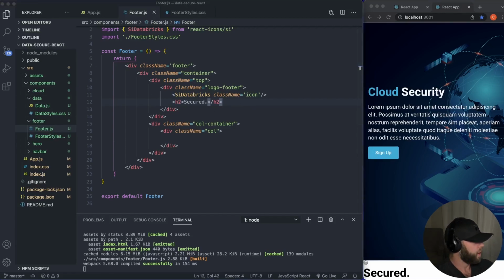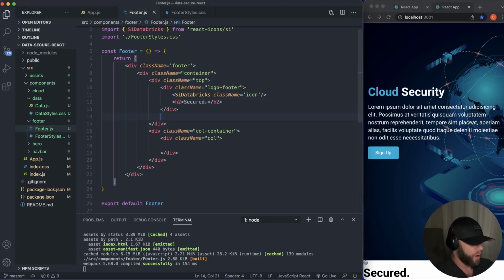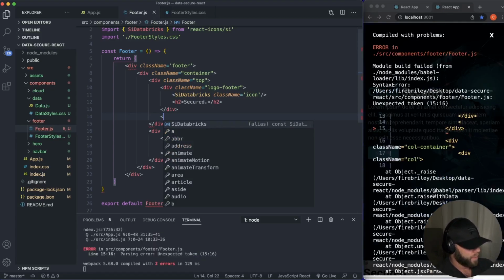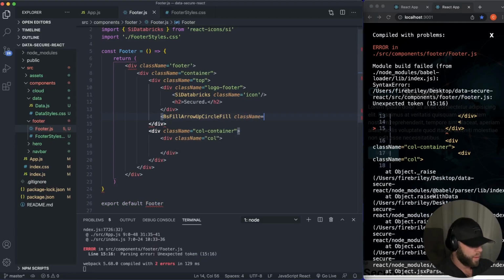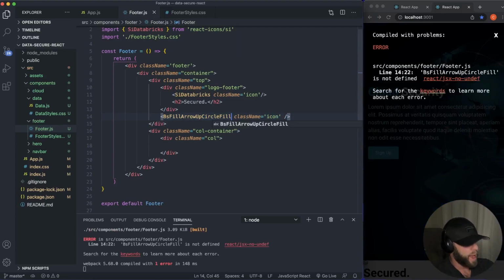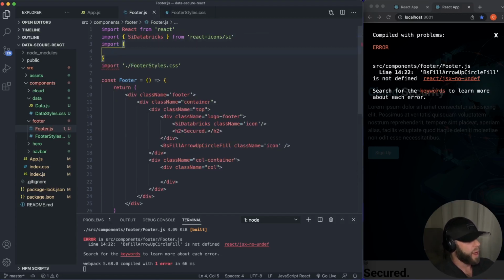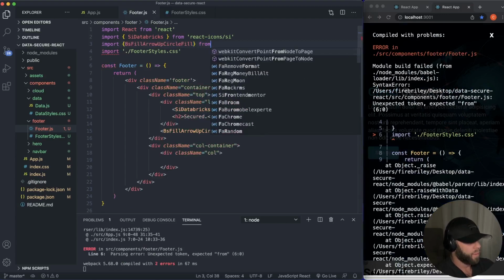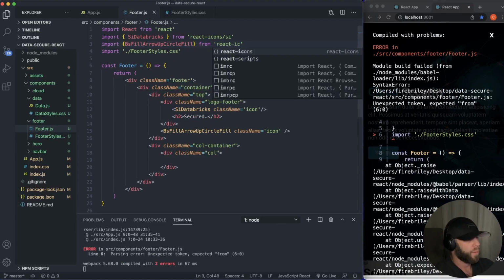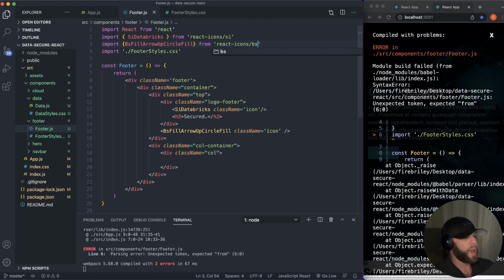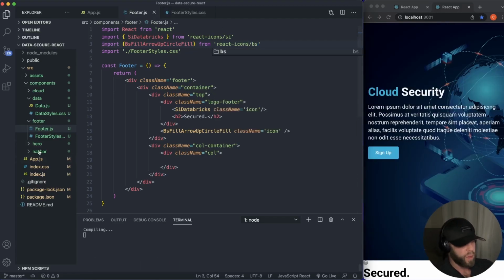Now, this is going to be inside the top div, outside the logo footer. There we go. Icon. Perfect. Let's auto import that. Is it working? Not going to work. That's okay. Make sure that one's copied. Going to import that one on a different line. Boom. And this one's going to be BS, just like that. Boom, there we go. All right.